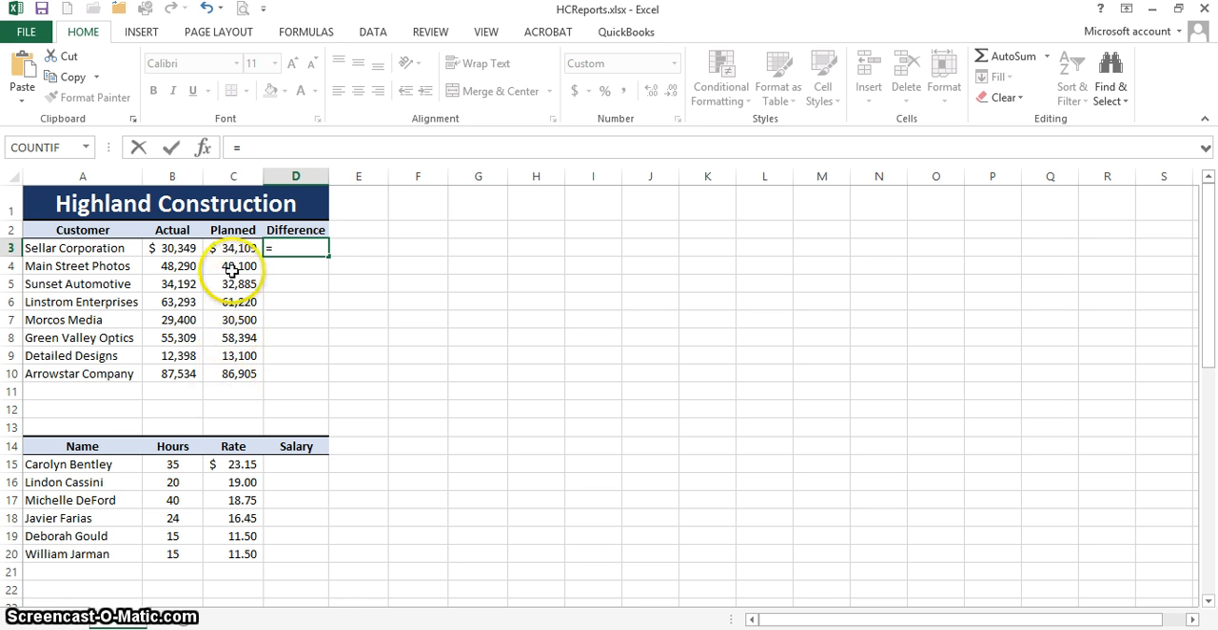For example, we want to use the location of 34109, that is C3, and I'm going to use an operator, which is going to be the minus sign for subtraction, and I'm going to click on the location of the 30,349, which is B3. And as you can see here, this is the actual formula. It's the formula I created because I created it first, put the equal sign, then the location of my numbers. Next thing I want to do is press enter.